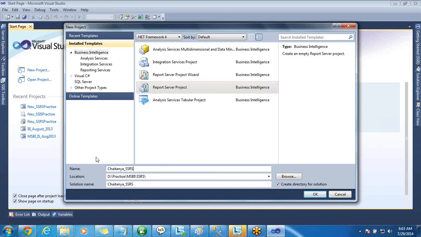Later, if you see this, this is your folder where your file is going to be stored. This is the name of your project. In .NET we have a solution with the project. The solution means where the complete file of the SSRS work you are going to do will be stored.